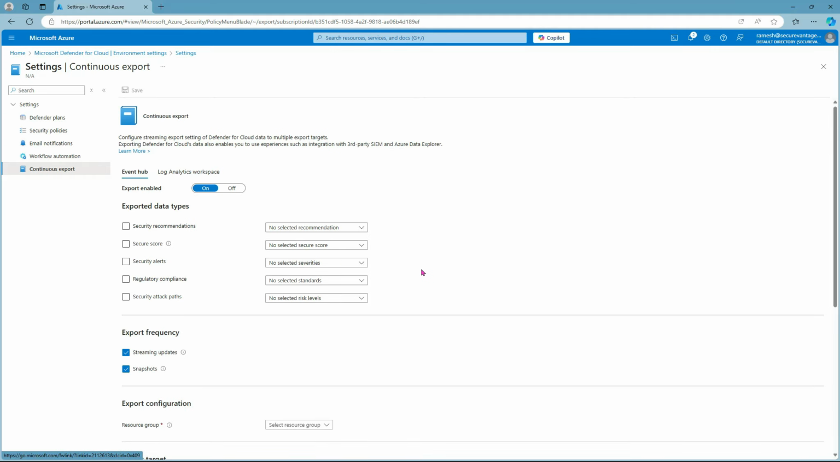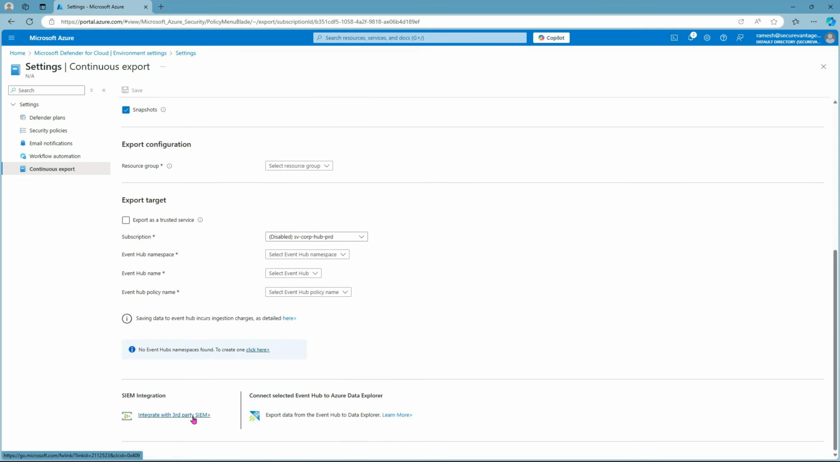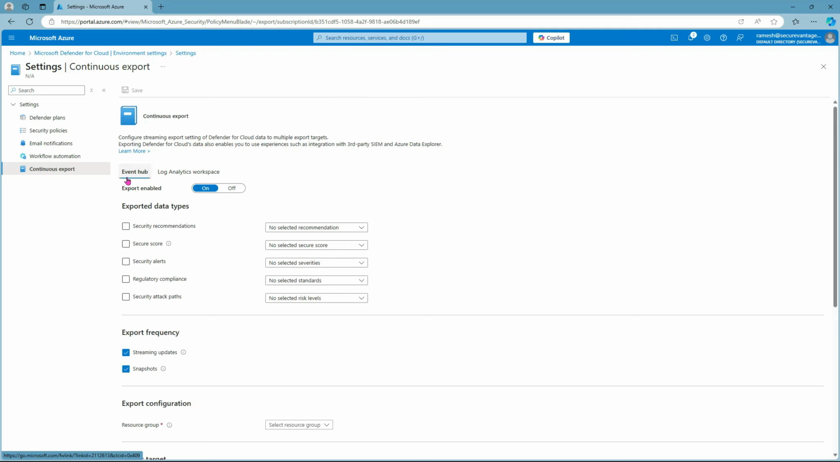Continuous export, this is mostly used when you integrate with third-party security solutions, right? Security recommendations or security alerts or regulatory compliance, right? Security attack path, all those things can be integrated with a third party. This one is to send all the data from Microsoft Defender for Cloud to the Event Hub, and then you can use Event Hub to integrate with a third-party solution, right? Or you can send it to Log Analytics, and then on top of it, you can write custom queries, right?